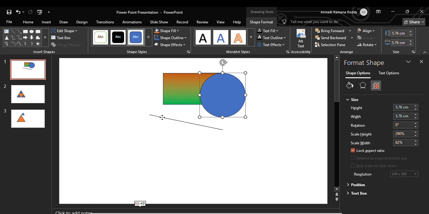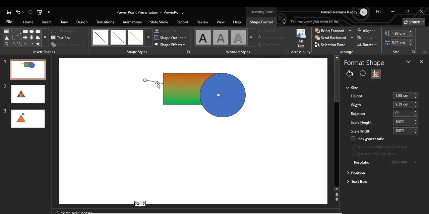Now I am superimposing a gradient filled rectangle, a line and a circle. I am going to the arrange option where we can bring forward and backward. So I selected the line. I am bringing the line to front, so it will come above the rectangle and circle. See, the line came in front of all the figures.